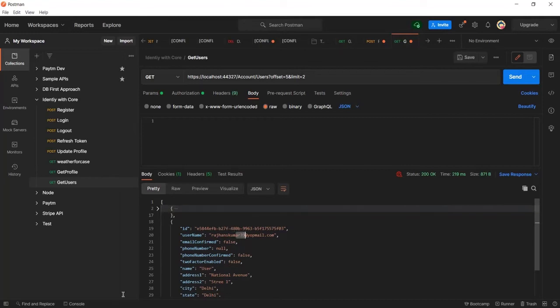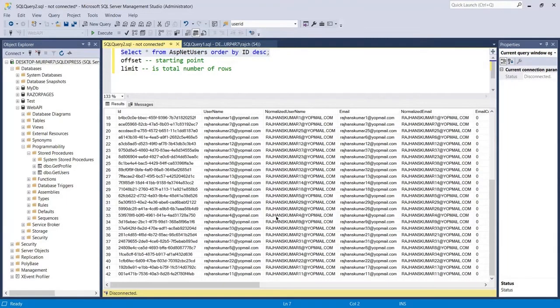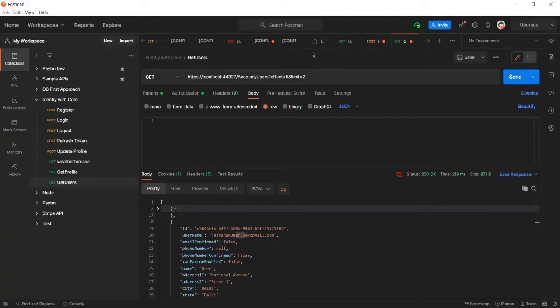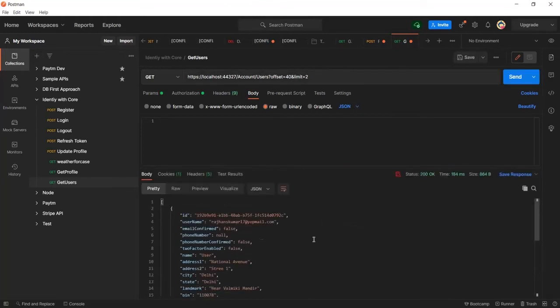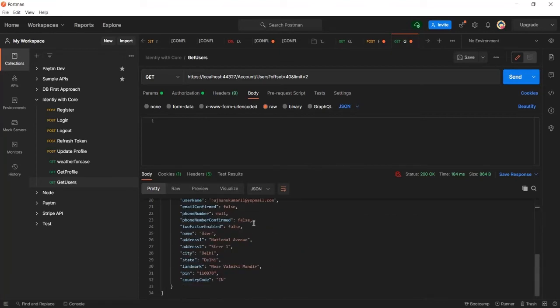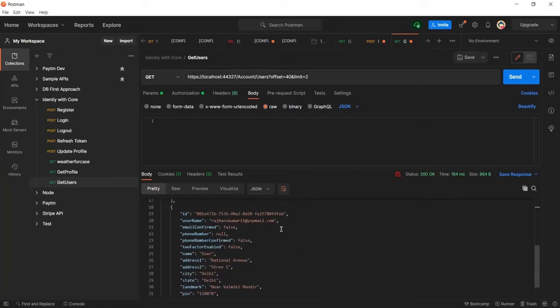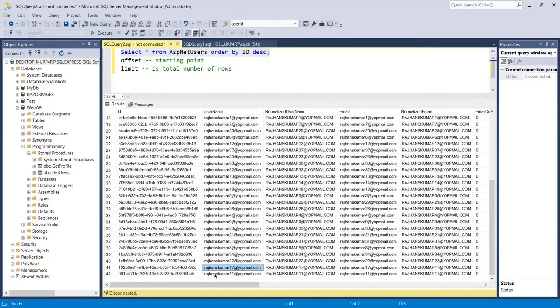Okay, so suppose in the list there are total 42 rows. So now let me select these last two. What I will do here is use offset as 40, and I will keep the limit as 2. So now I will select the last 2 rows. Here you can see it is Rajan Kumar 17 and this is 11. Okay, and in the SQL server you can see 17 and 11 is coming.